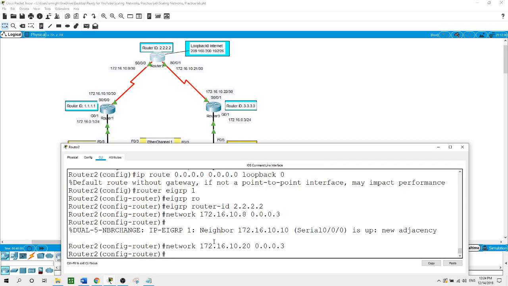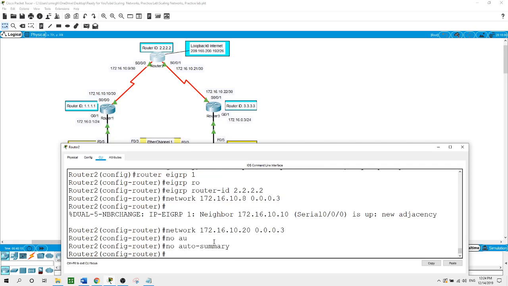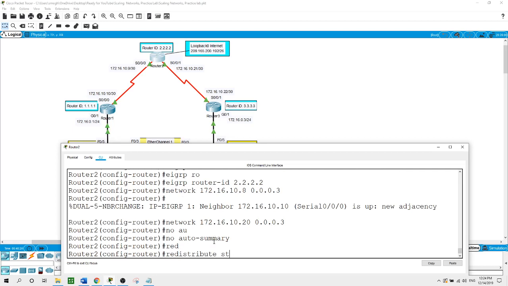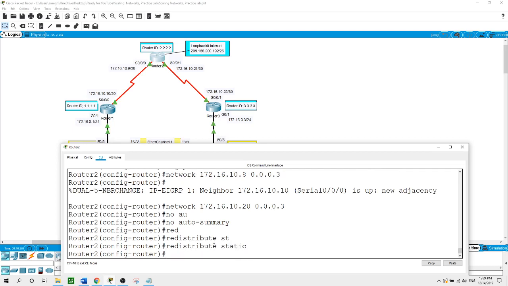Now I will manually disable automatic summarization. Simply type no auto-summary, and I will propagate the default route to all other EIGRP routers. Redistribute static, because we configured the default route on router 2.